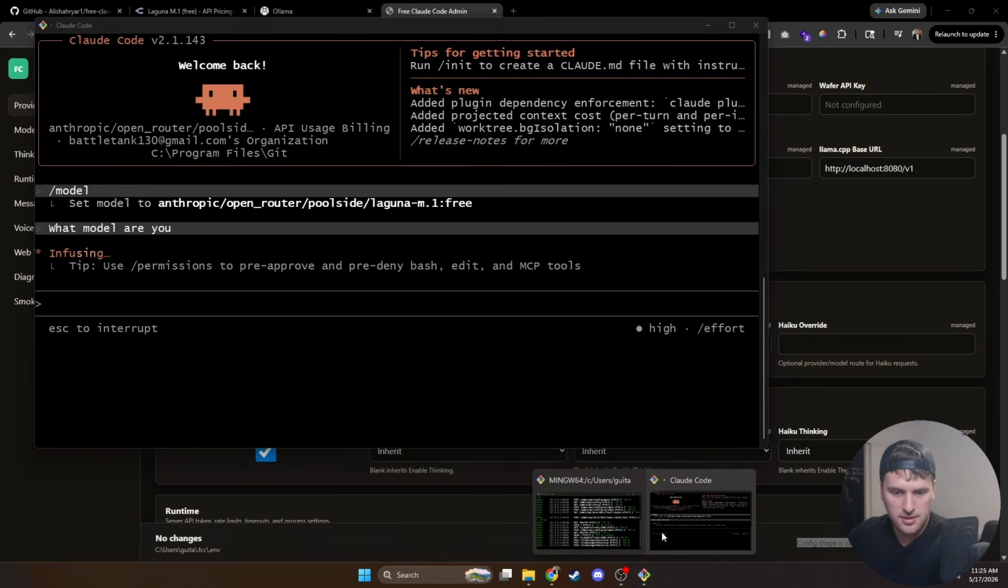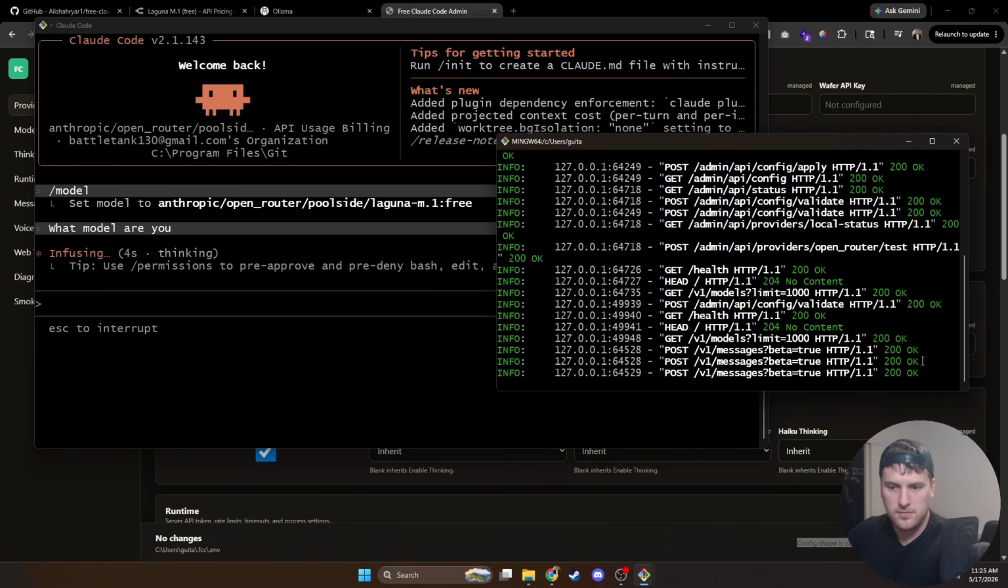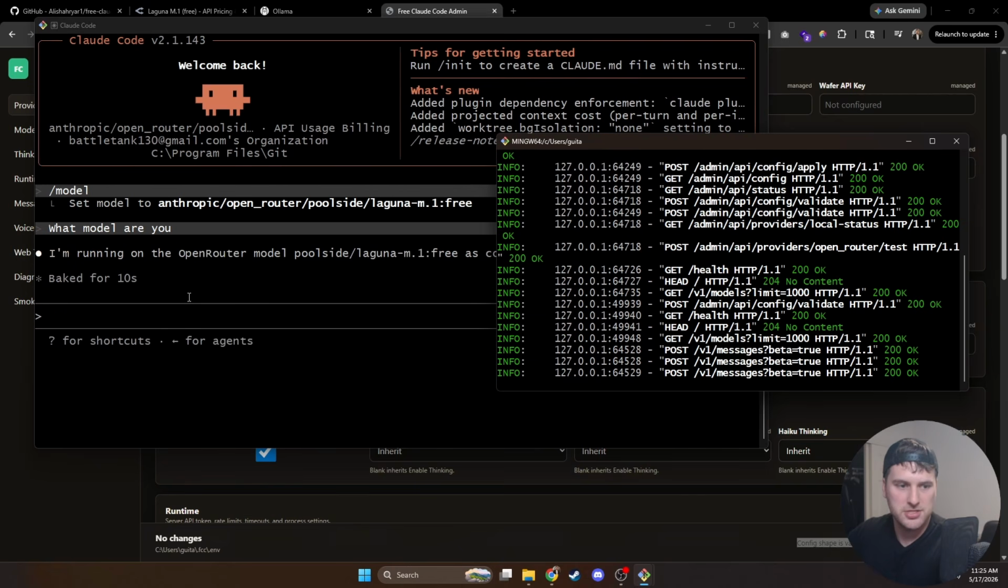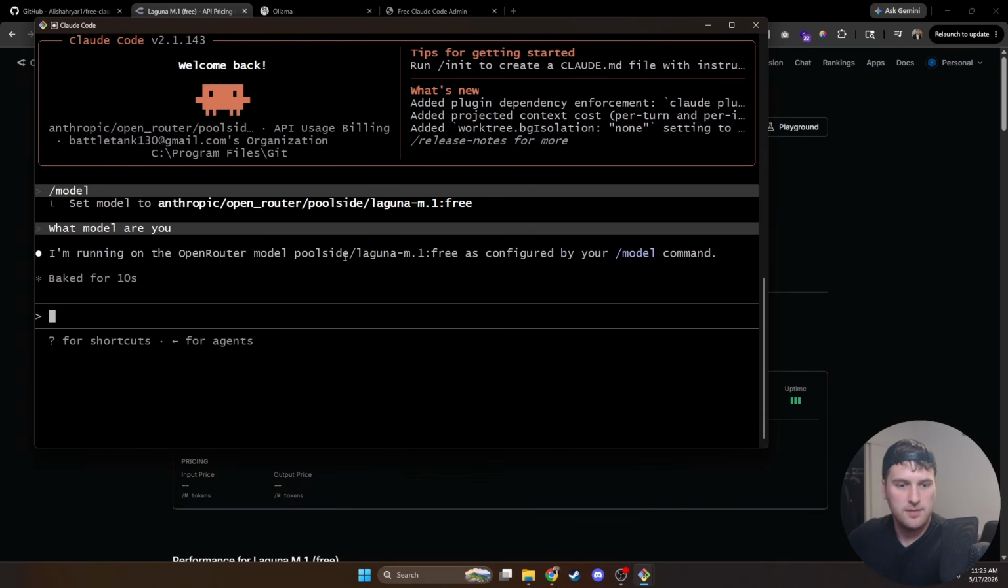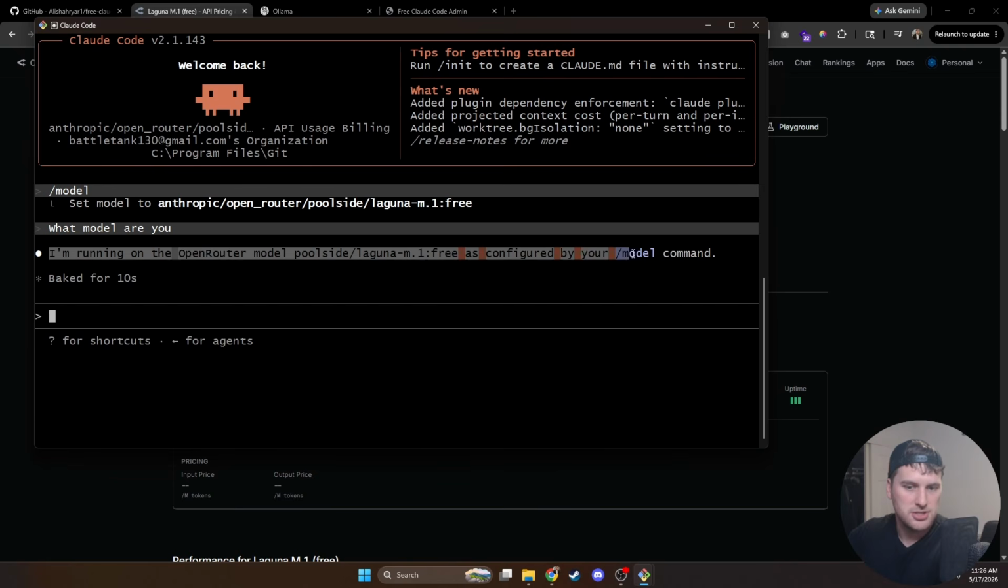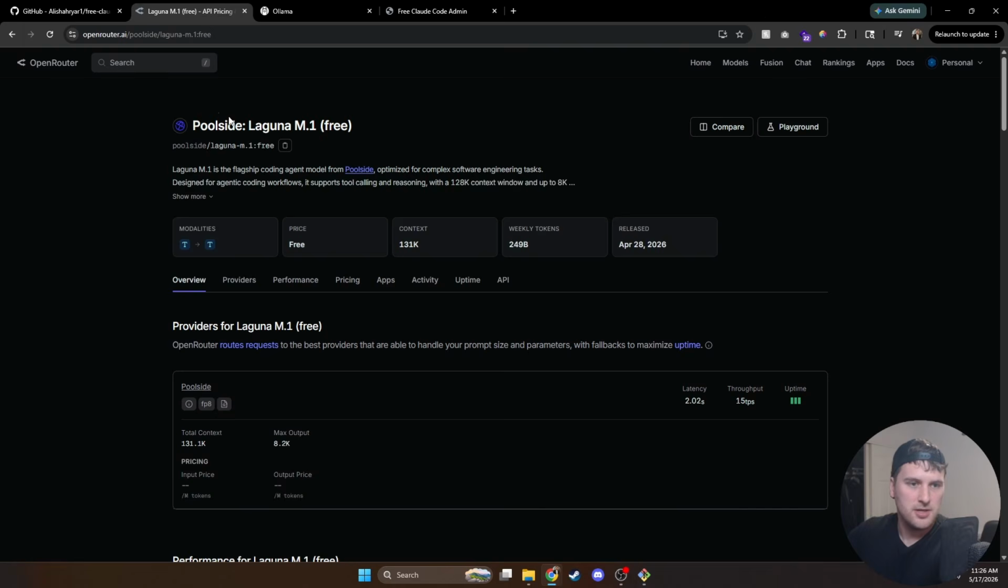And if we look in our server over here, I guess we kind of missed it, but it posted the request to the appropriate endpoint. So it's sending that request to OpenRouter, and then the OpenRouter is sending that through this poolside Laguna model for us. And then if we look over here, we get back the response, and it says, I'm running the OpenRouter model poolside Laguna M1 free as configured by your model command. Sweet. So that is just a simple way to use remote cloud models.